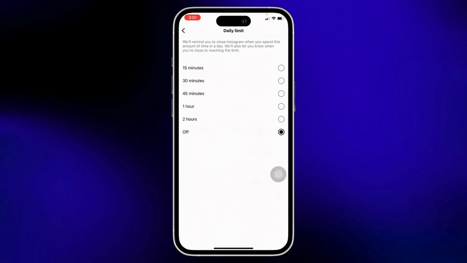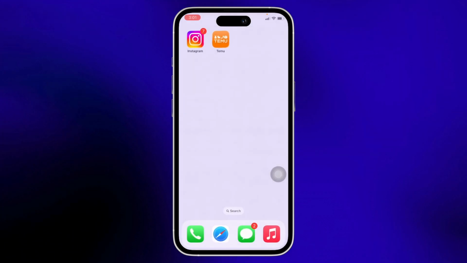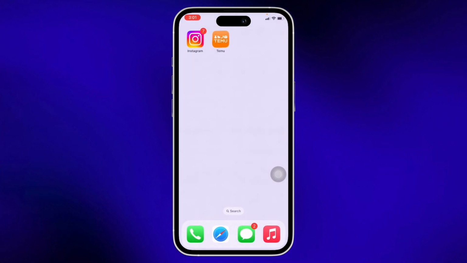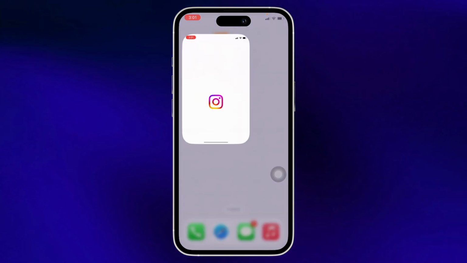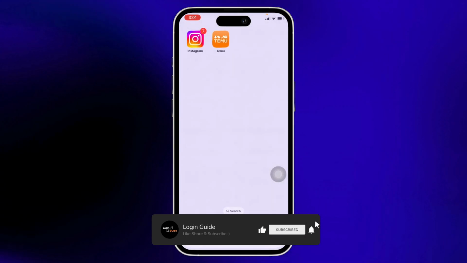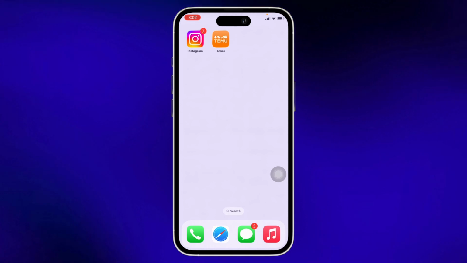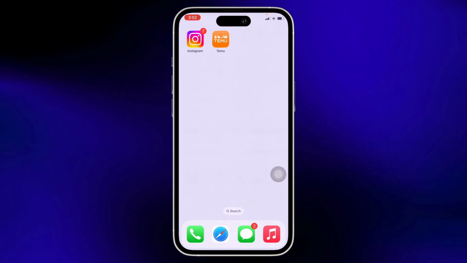You can then go ahead and swipe up on your screen and then close Instagram along with all the apps running in the background, and then reopen Instagram, and you will no longer receive the it's time to close Instagram problem. So this was about how you can fix it's time to close Instagram problem.